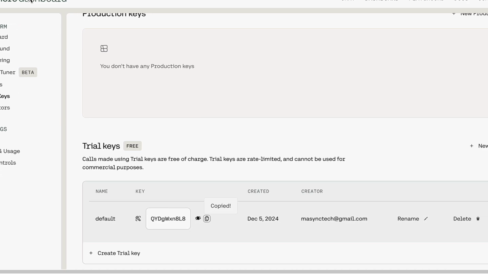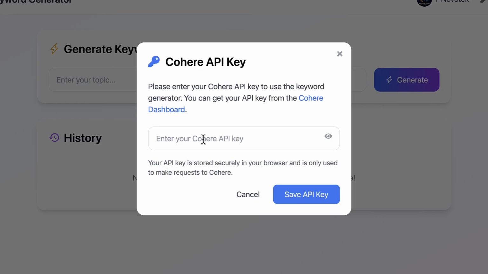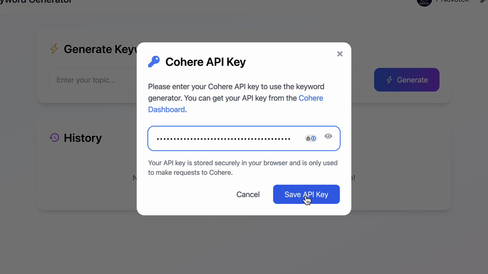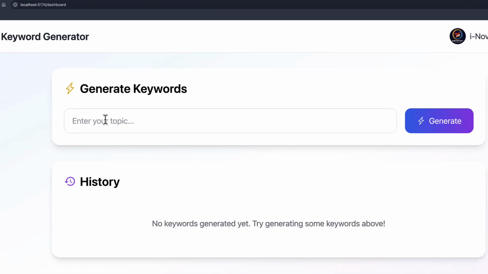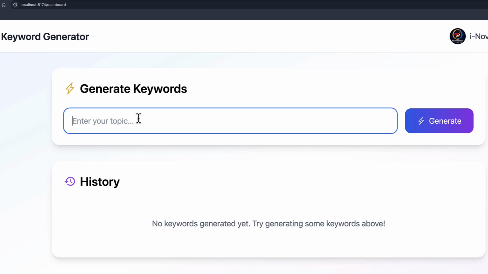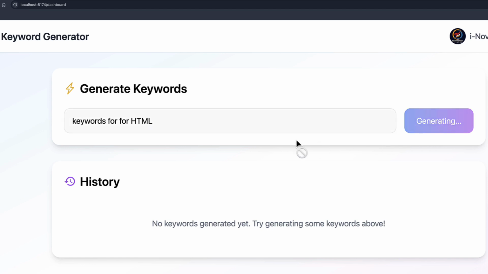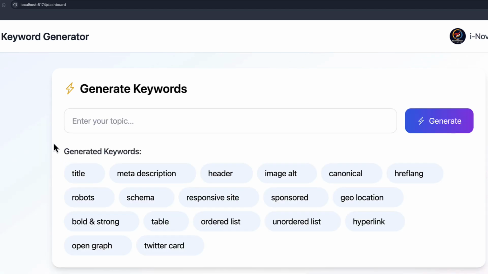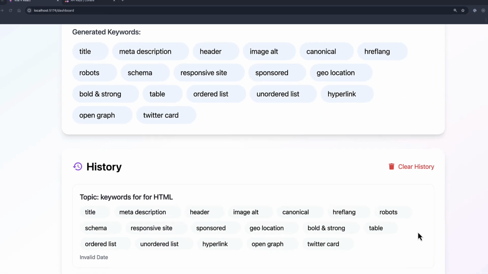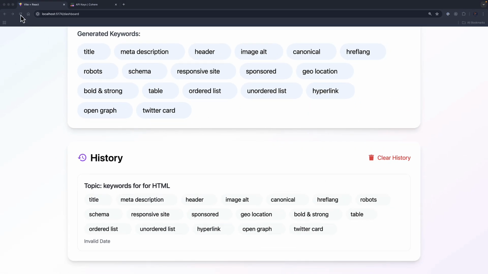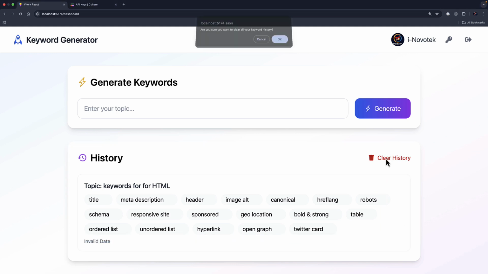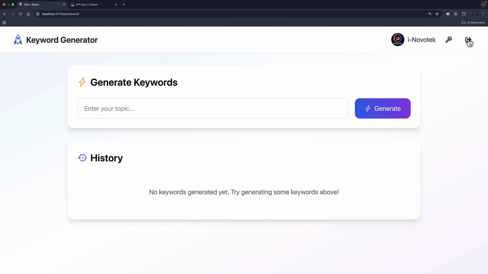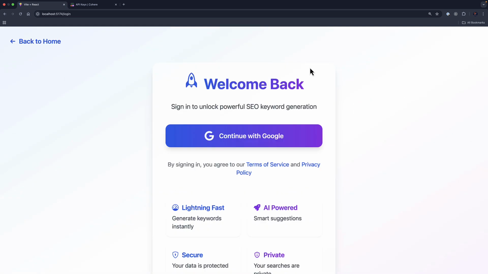I'm going to copy that, and I'll show you how to do this also. I'm going to enter my API key and then save. After saving, I can now go ahead and generate the keywords. I'm going to say keywords for HTML and then generate. And indeed, I have the generated keywords, and this is a history. Even if I reload, the history of my generated content stays, and I can go ahead and clear the history and log out. So this is what we are going to build.